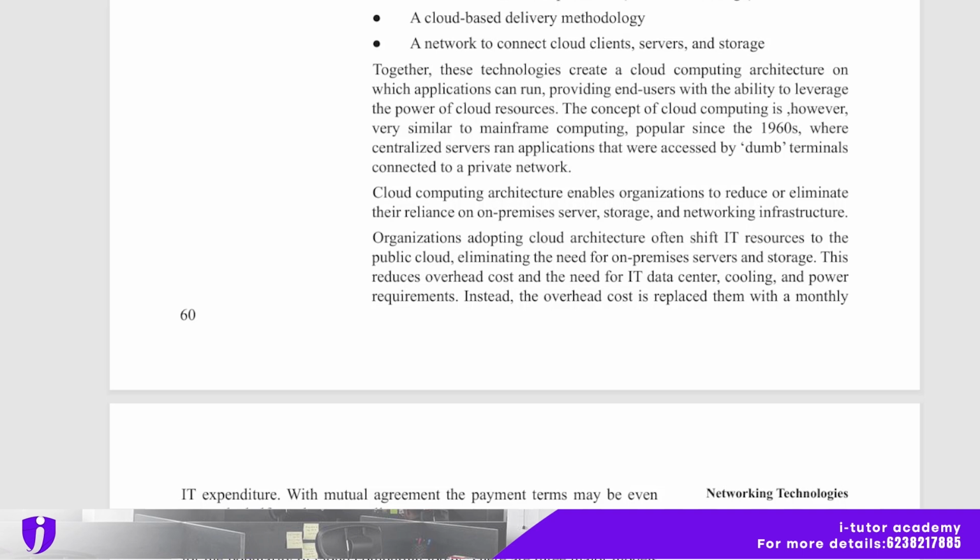Together, these technologies create a cloud computing architecture on which the application can run, providing end users with the ability to leverage the power of cloud resources. The concept of cloud computing is, however, very similar to mainframe computing, popular since the 1960s, where centralized servers can run our applications that were accessed by dumb terminals connected to a private network.